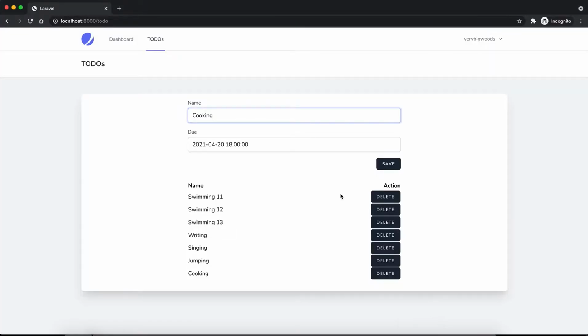Okay, let me refresh the page. Okay, I want to add something more here. What do I want to add? What's my another to-do item?